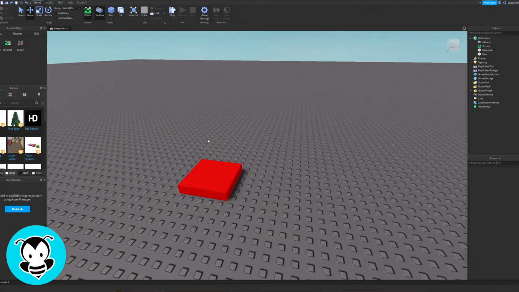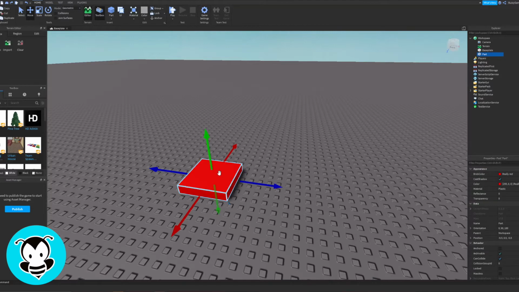Hi everyone, I am Bethany and today I will teach you how to duplicate a part. Because sometimes, when you just built a part, it took you forever and you don't want to build it over and over again when you can simply duplicate it and build it in just a second.